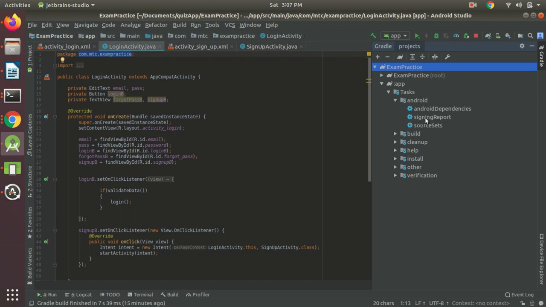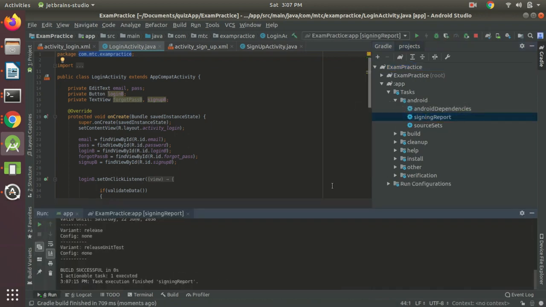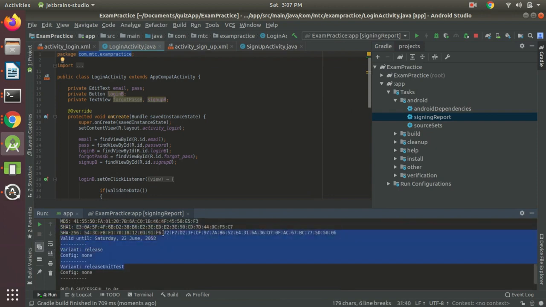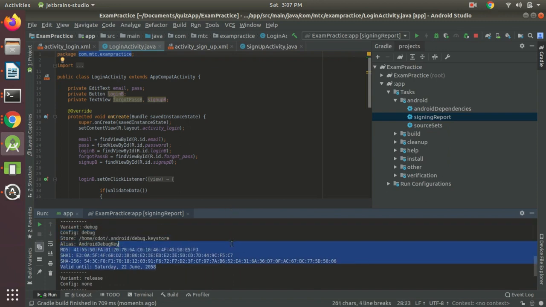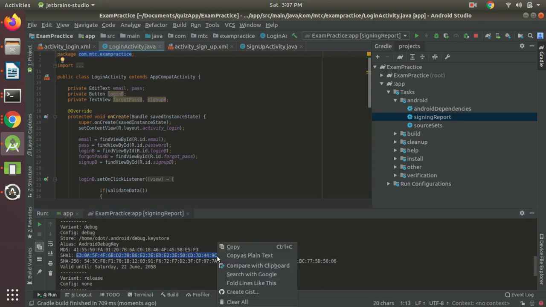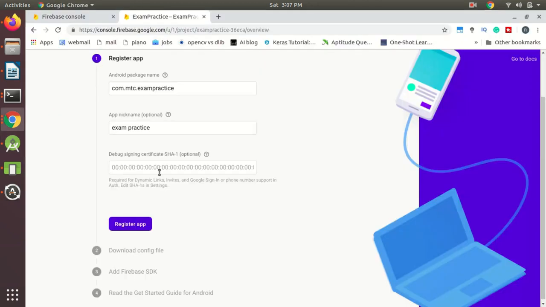In Android you will see signing report. Double click on this signing report button, and you will see an interface at the bottom. Here you will see the keys, that is MD5 and SHA1. We need only SHA1, that is this. Copy this SHA1 key, then go to our Firebase app, paste it here, and click on register app.